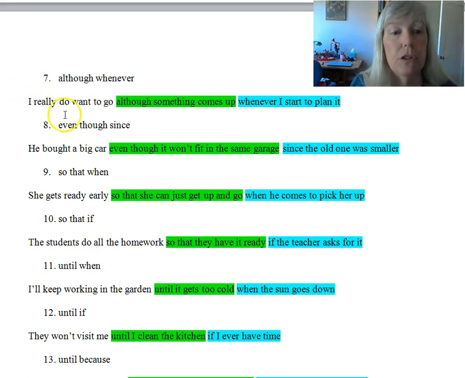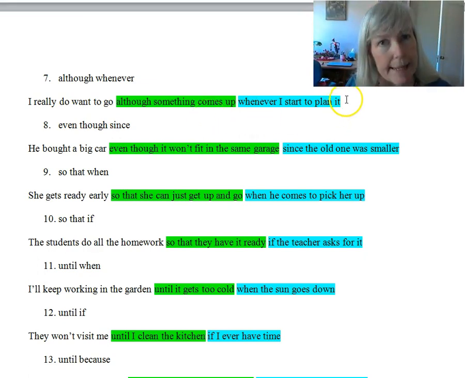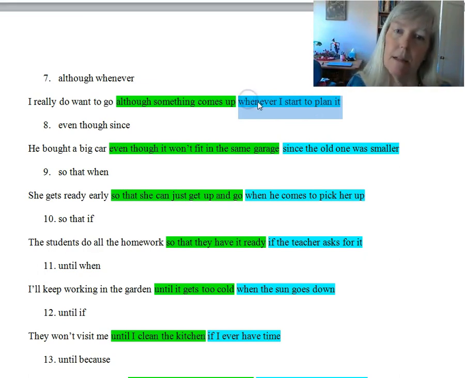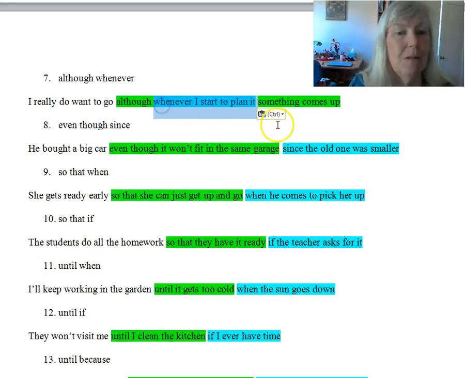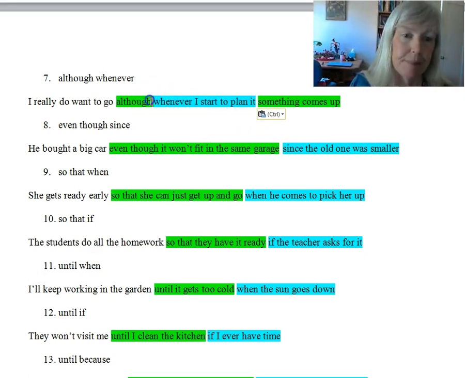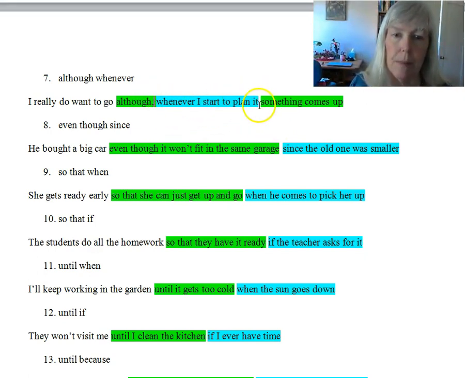I really do want to go, although something always comes up whenever I start to plan it. That really happens. What a pain. So I want to go. I really want to go. Although, whenever I start to plan it, something comes up. Although, comma, whenever I start to plan it, comma, something comes up, period.